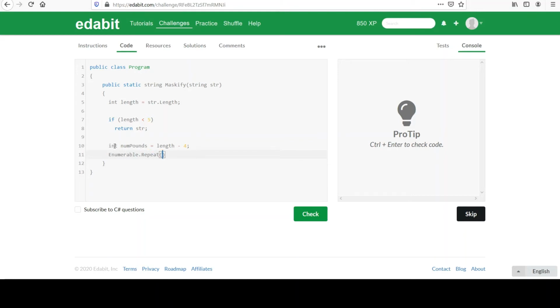Where you give it a character and the number of times you want to repeat it, and it basically sets up a collection for you with that one character repeated however many times you specify. So that's perfect for us. In this case, our symbol, or the character, notice the single quotes, is a pound symbol. That's what we want. And then I'm going to give it this variable, num pounds. That's how many of them we want. Good, so we got that.